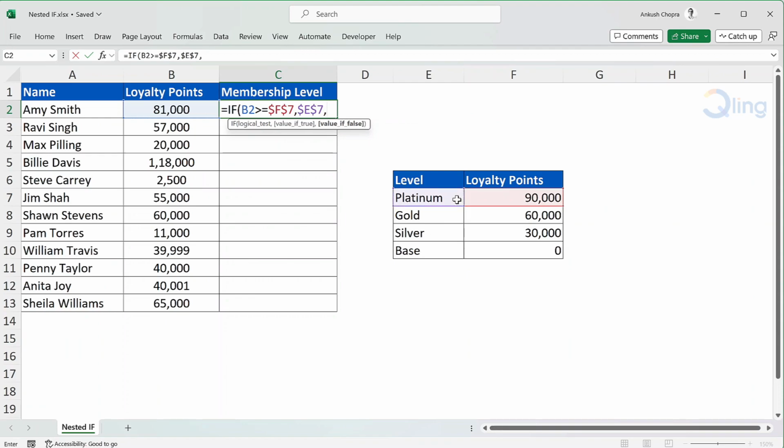Now, as we go to our next parameter, value if false, things start to change from a simple if statement. If this was a simple if statement, then we would have given a value and closed the statement. However, we don't have a definite answer here. We have more than one possible result. The person could be at gold membership level or silver or base. So instead of giving a definite answer, we need to evaluate more conditions. And we know that to evaluate conditions, we use if statements. Therefore, we start another if statement. So without closing any brackets, which is a common mistake people make in the initial days, we start another if statement in place of value if false.